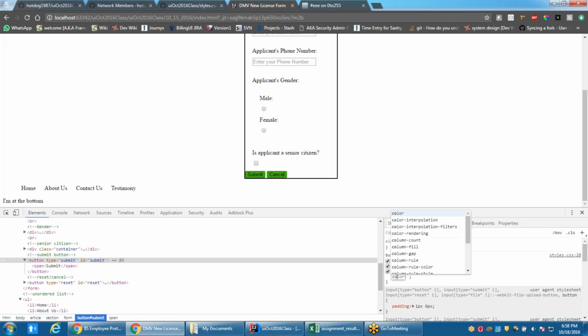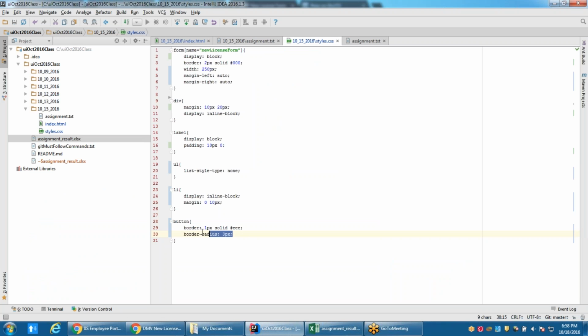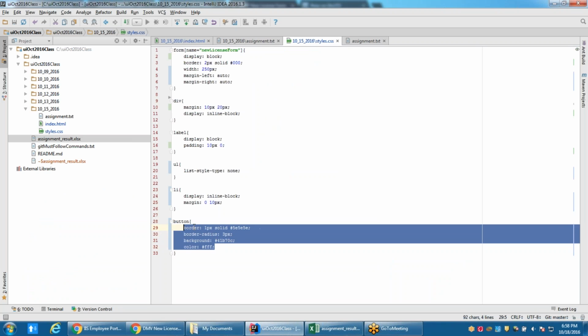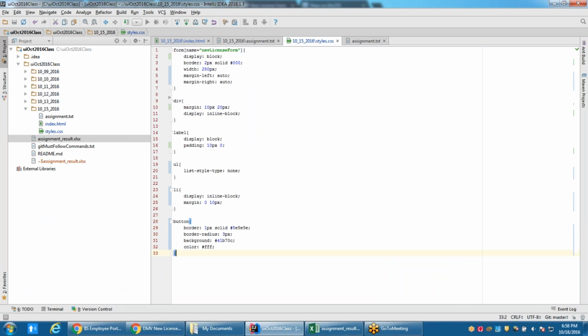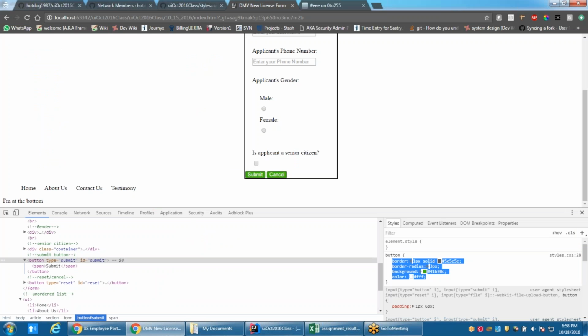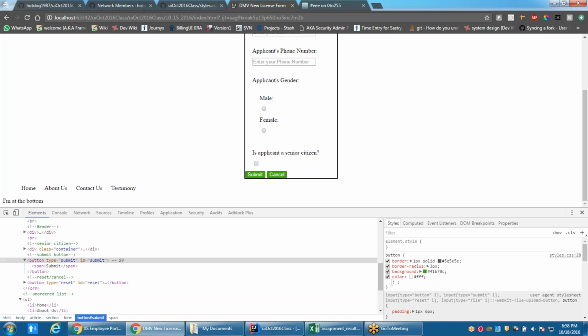And then finally I want to have white color so that I can read the text, something like this, right? So I'll simply copy this color, and I'll go back here, fix my indentation, and then save it. Now this adds the styles to the cancel button as well, right? But that is fine for now because I'm not done with my assignment.